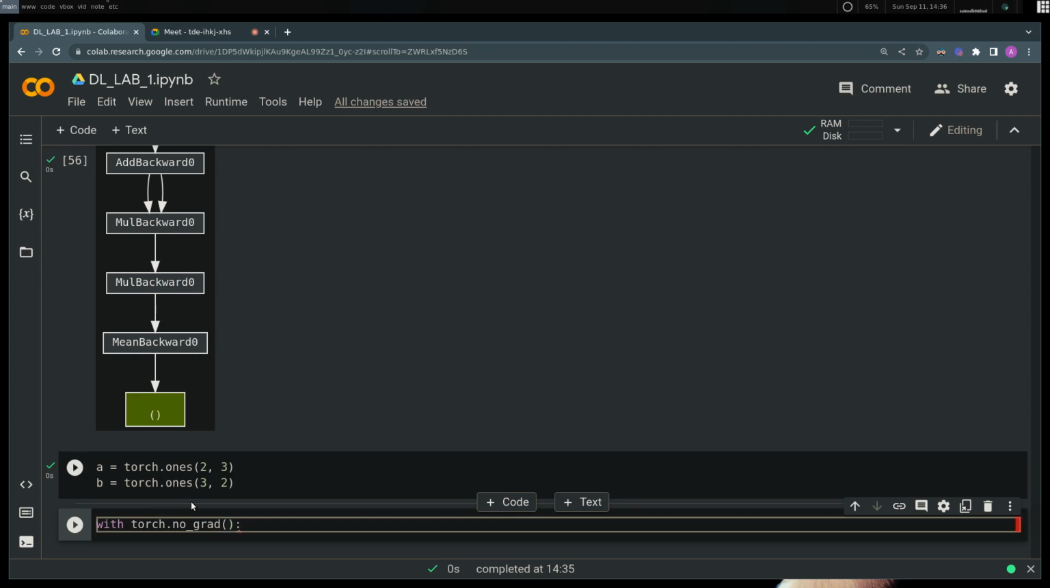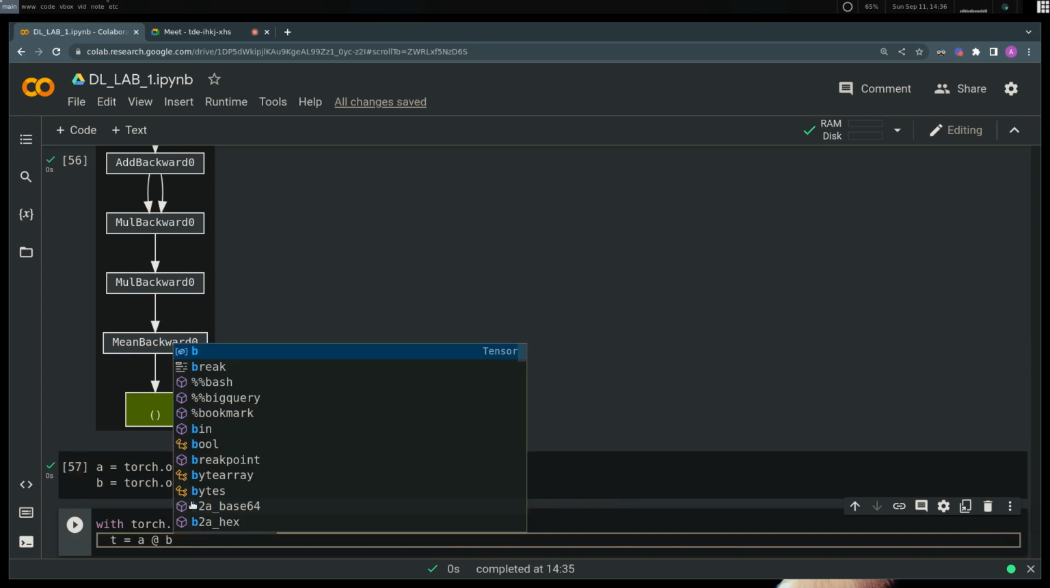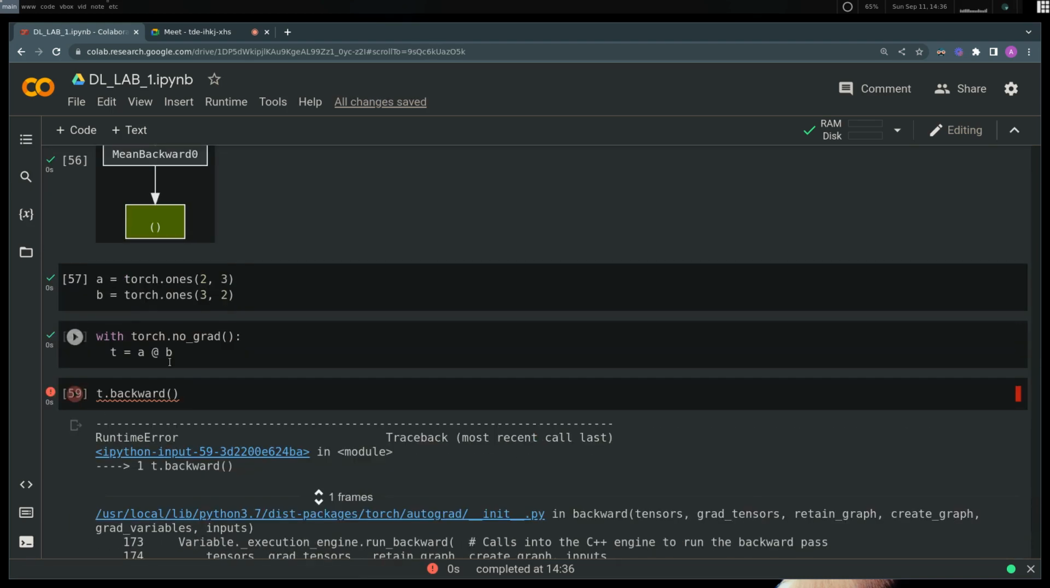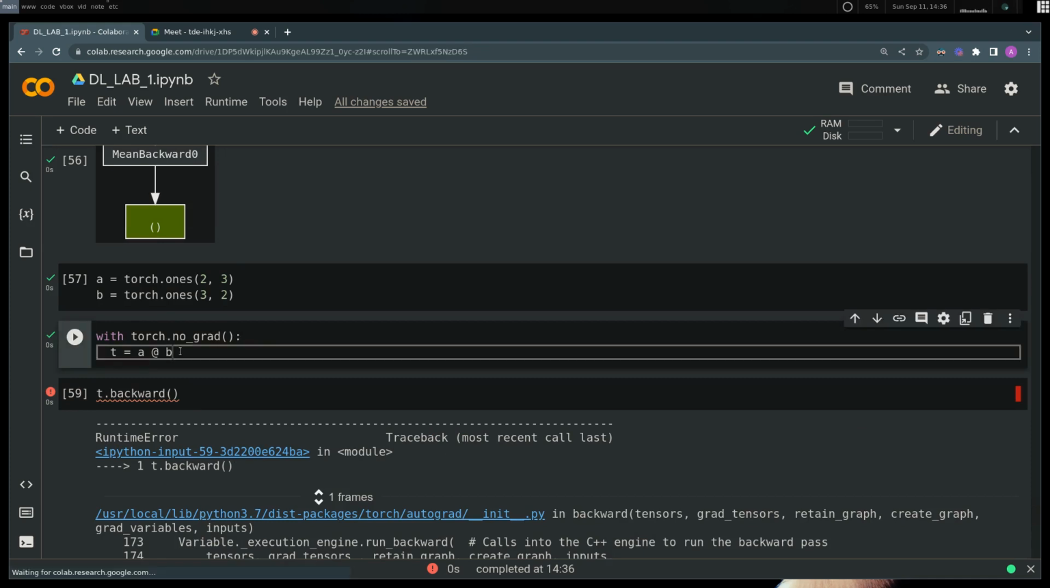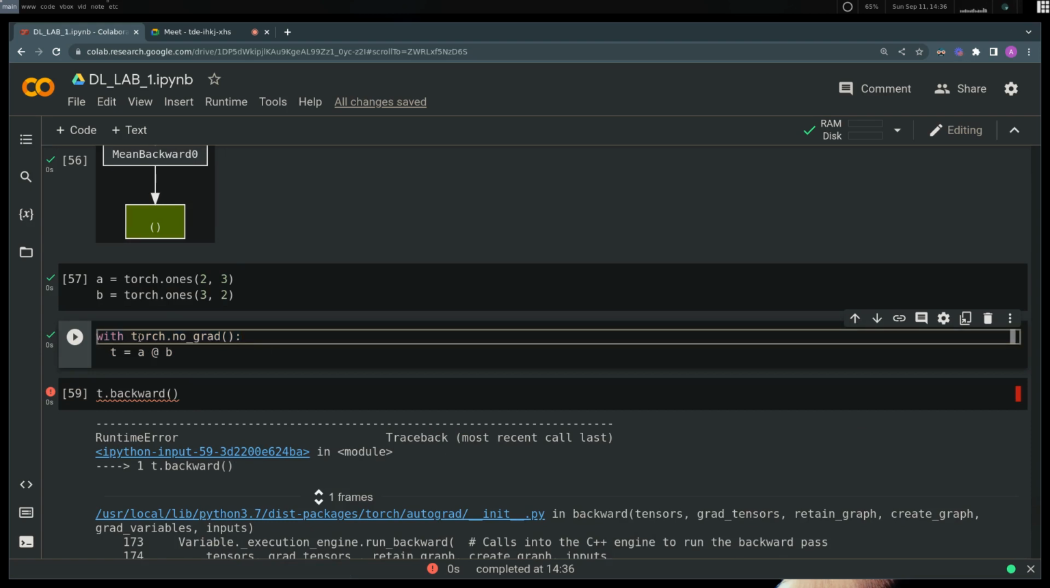So this is a context manager. You can use this. What this tells PyTorch is: do not compute gradients for any of the operations that I'm going to be doing on these tensors. So if I say t is equal to a multiplied by b, and if I do t dot backward, I'm telling PyTorch to go and calculate the gradients with respect to a and b. But then it won't work because you have explicitly told PyTorch, when you were doing this operation, to not calculate gradients. Yeah, right. So this is how you do that.